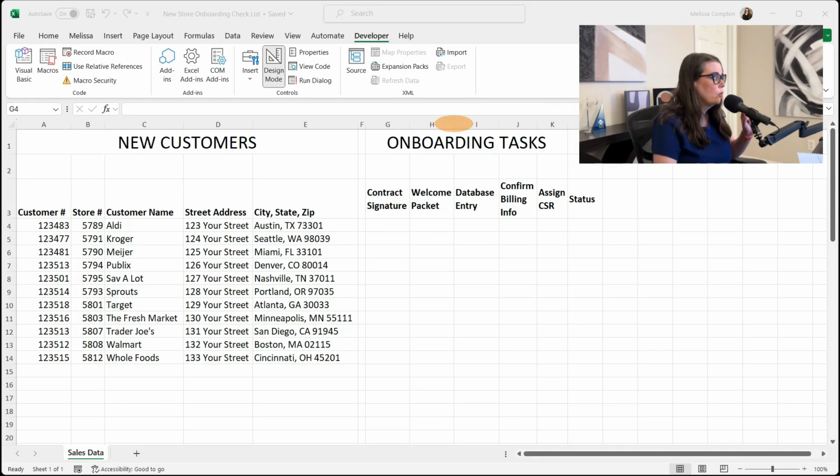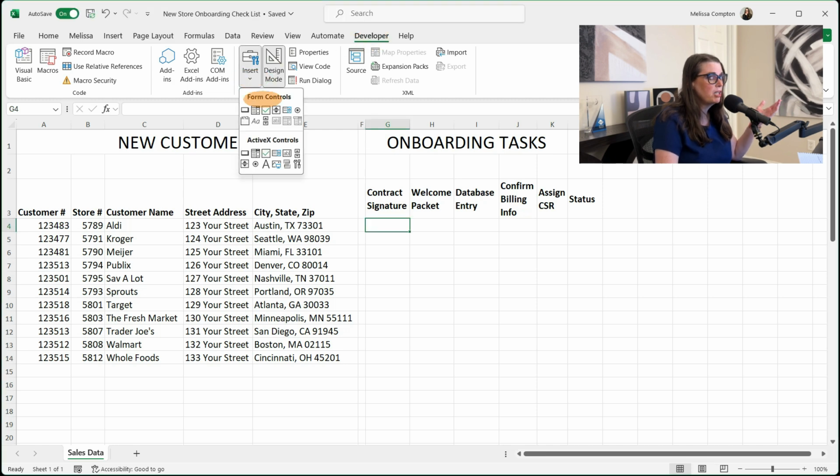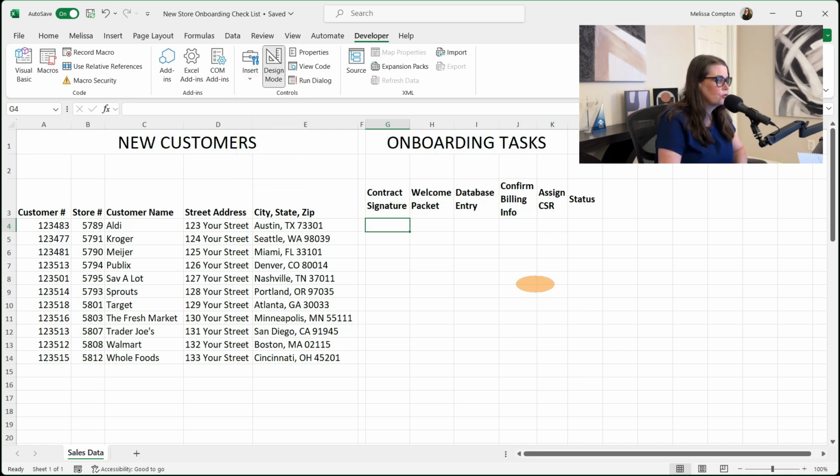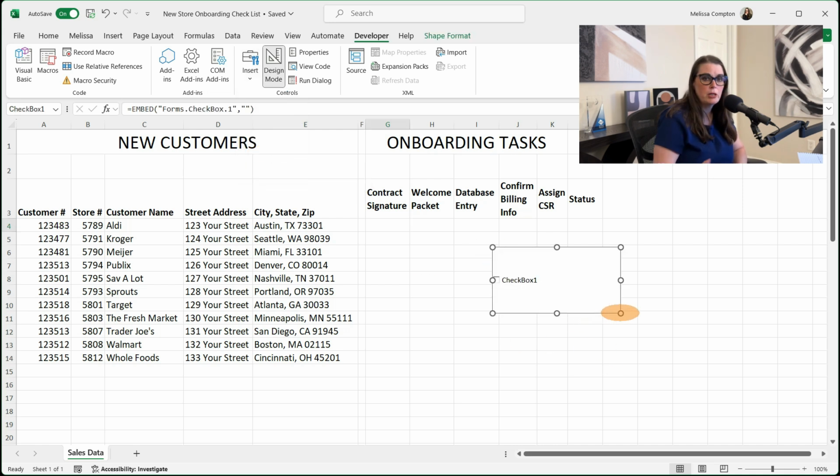So if you remember before, to get to our Checkboxes, we would have to go to our developer tab, go down to insert, and then we could pick either a form control or an ActiveX control. And I would generally pick an ActiveX control. Then we would draw our checkboxes out and we would make changes to them. We would do formatting. We would add functions, formulas, and try to format them or whatever.